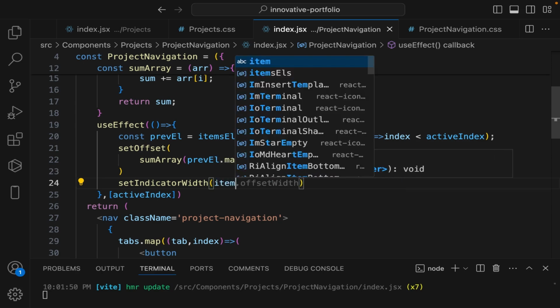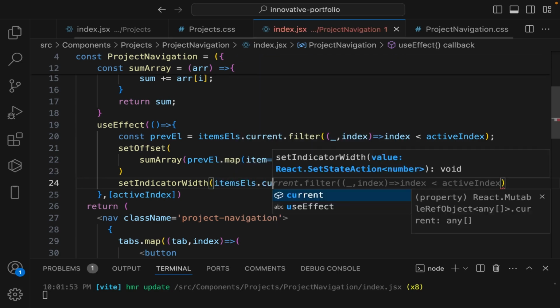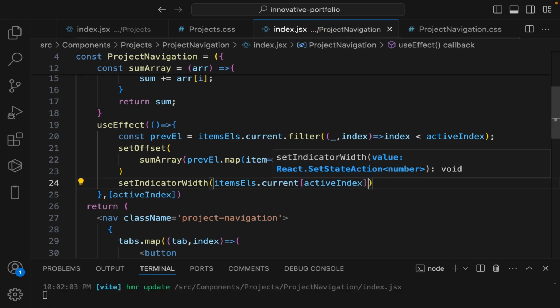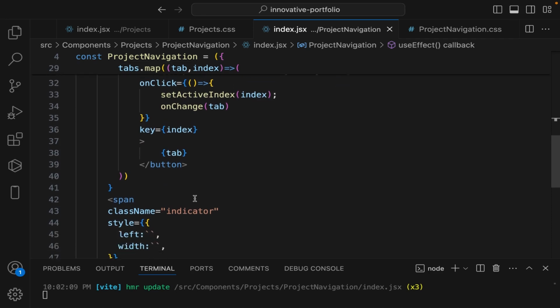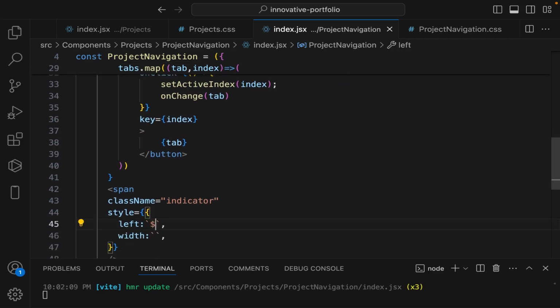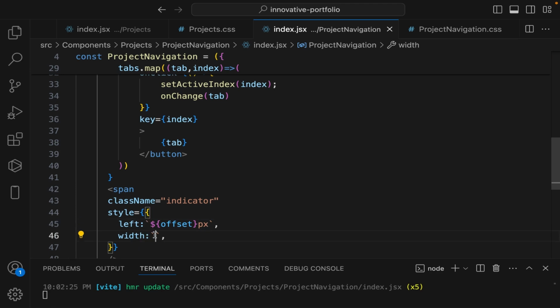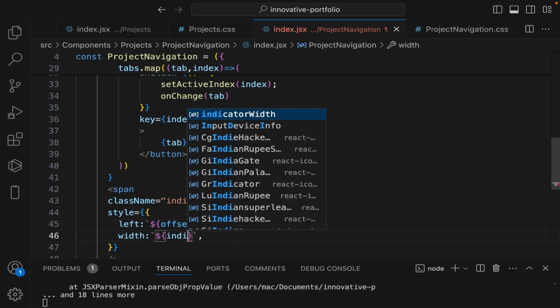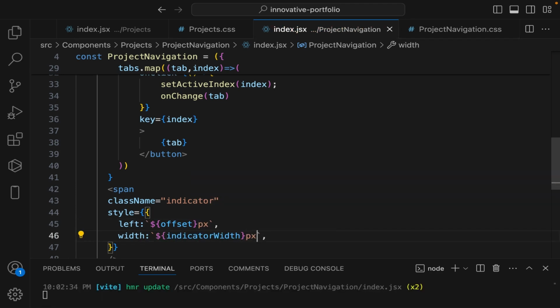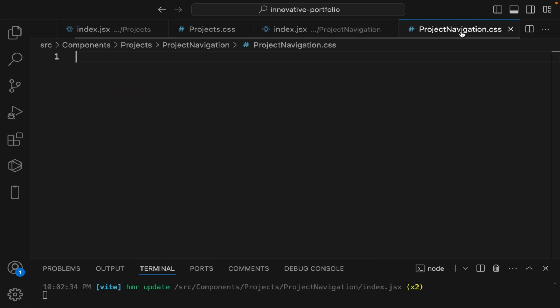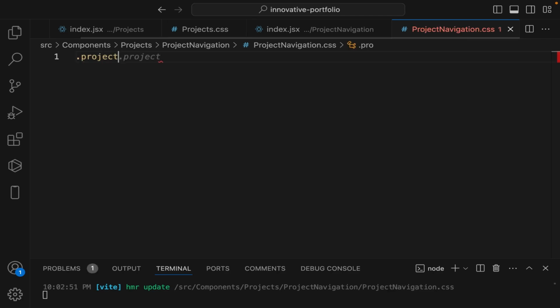Also the width of our indicator, let's map to our item element here, and the offset width will be the width. So let's add our offset here, and also add the indicator width here. And I think we are done with this. Let's go ahead and write some styles for this.